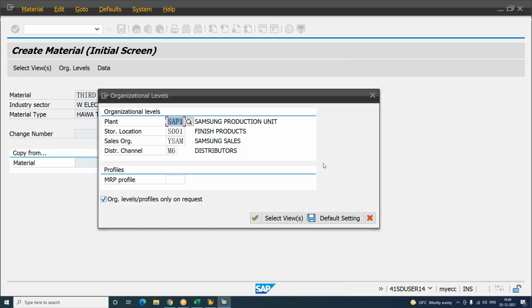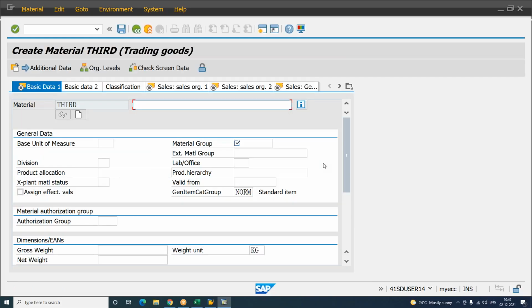So select these views, and maintain the org levels over here. Now try to go for creating a material. So maintain all the information. I'm trying to call it as a third party. How we are going to be measuring the product? There's a field, and if you just come down, gross weight and net weight of the product. I'm just trying to maintain 1 kilo over here.